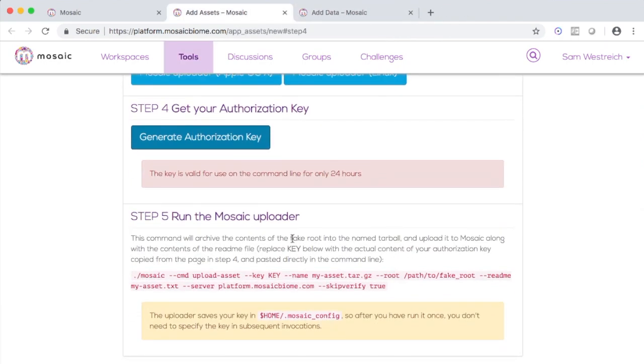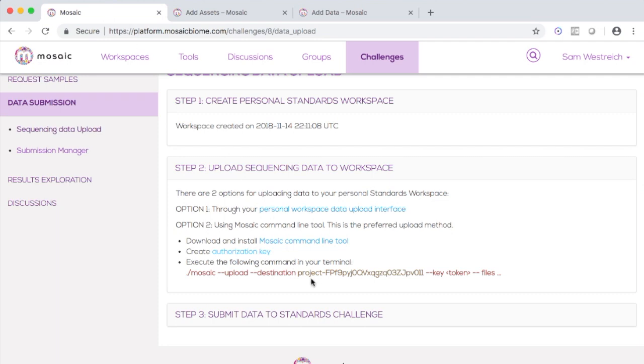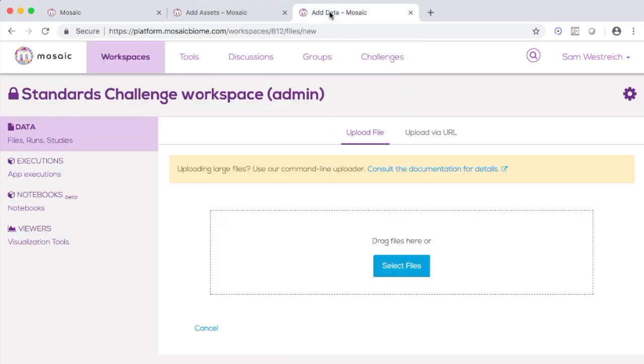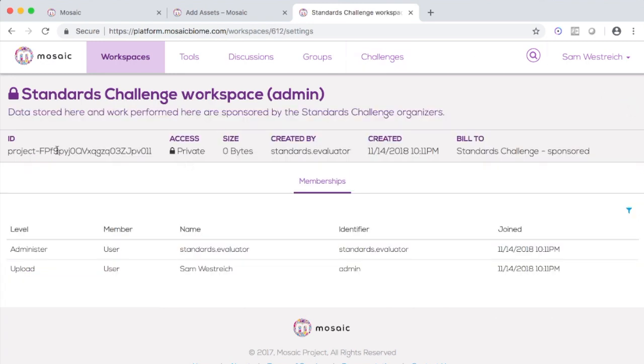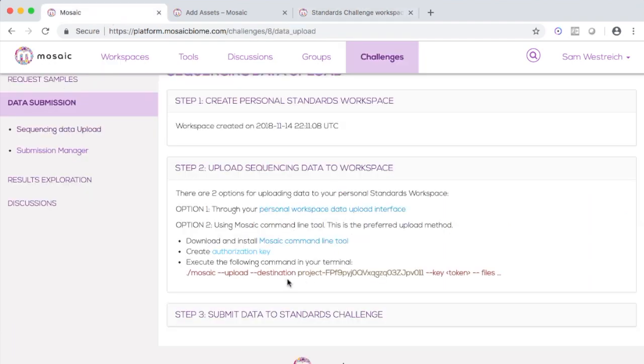In order to run the Mosaic uploader, we will run a command line command that will take this authorization key and will also include the names of the files and the destination project. So we type in Mosaic --upload --destination, and this project ID can be found in your workspace. Here in your Standards Challenge workspace, if you click this gear icon, you will see the project ID of your personal workspace. Fill in this project ID on the command line for this --destination field.